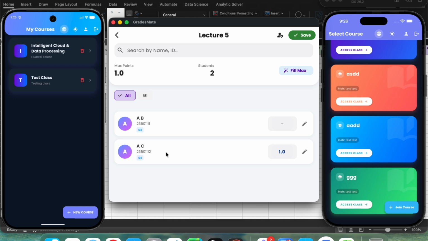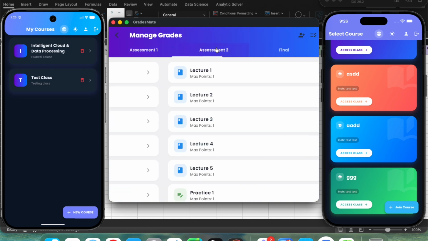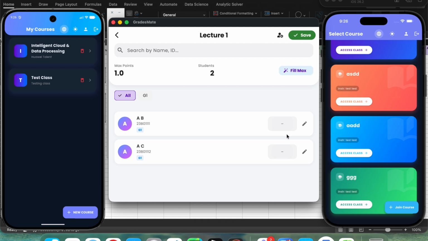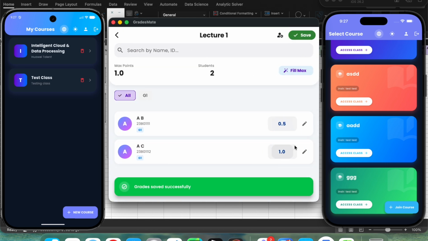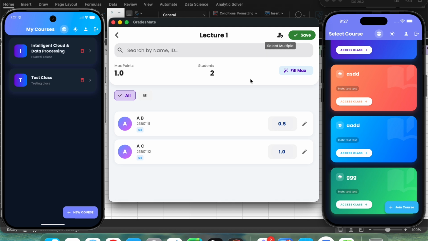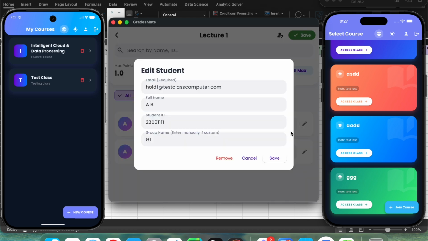And again, let me go to this one. For example, if there are no grades for the students, we can just fill the max. It will automatically fill the maximum point for all students. After that we can change it if we want and save it as a result, and it will go to the students. Also, if you want to delete a student who is not in the class, or change the email address, you can change the email address.